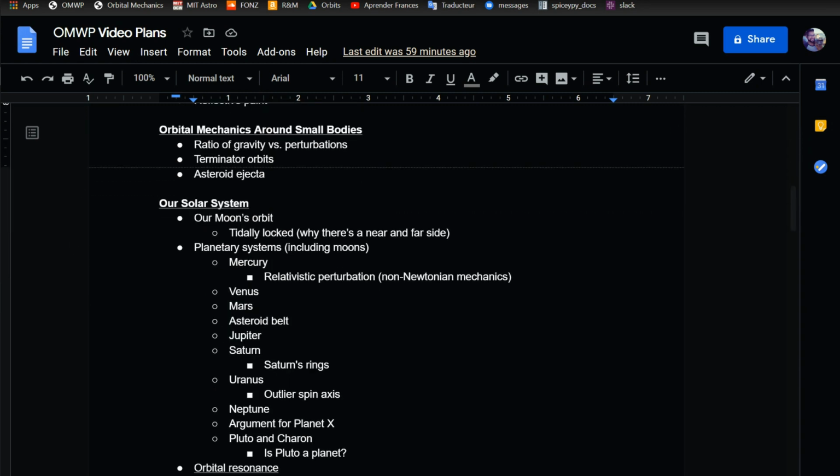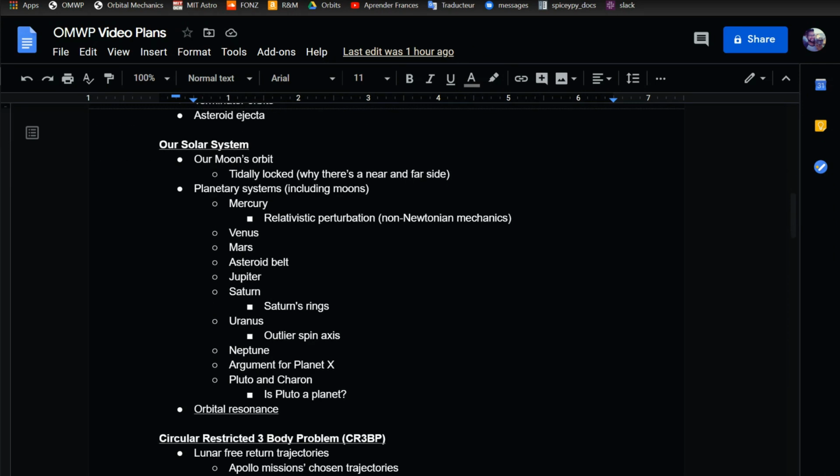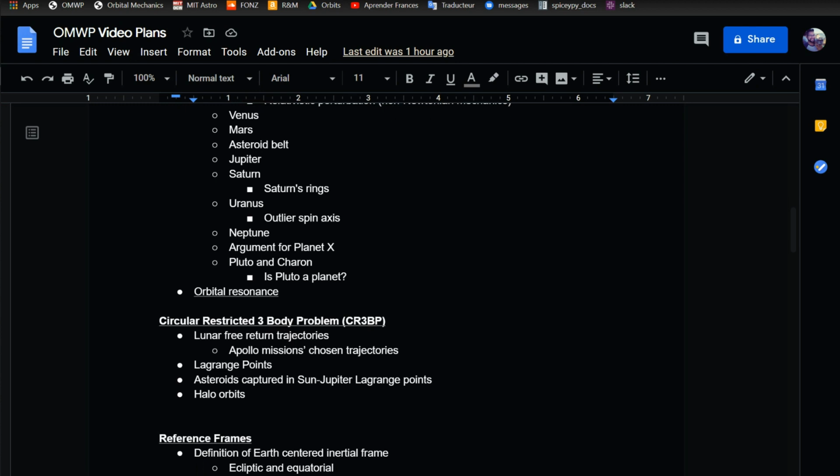Our solar system, basically our solar system is really cool, and there's a bunch of stuff to talk about, like our moon. So why do we always see just one side of the moon? Why is it tidally locked with Earth? And Mercury, so Mercury's orbit actually can't be explained with just Newtonian mechanics. You have to go to Albert Einstein for relativity because it's so close to the sun, that gravitational pull is so strong, it's bending space-time so much, it can't be explained by Newtonian mechanics. I think that's something that's really cool.